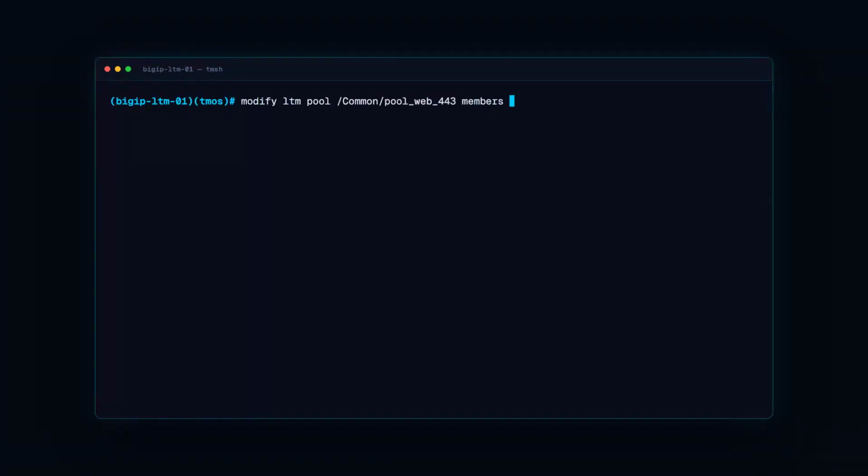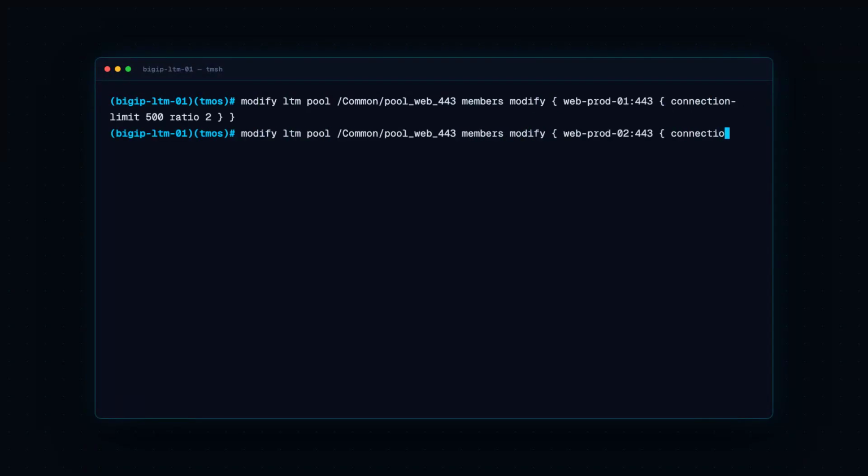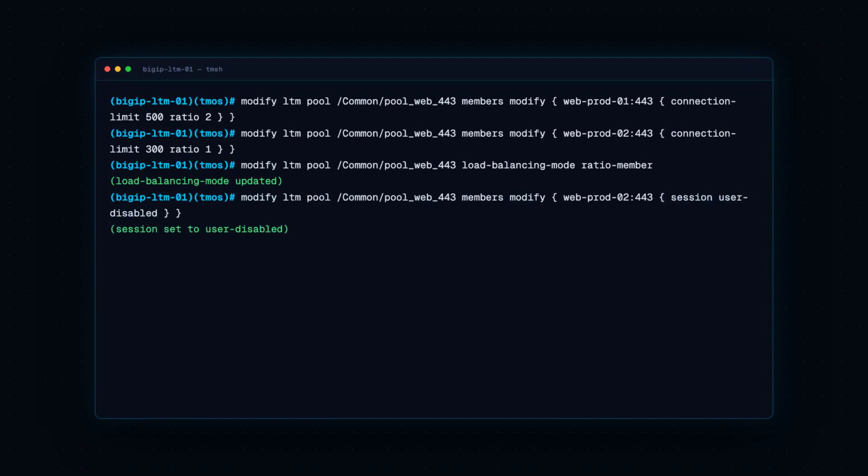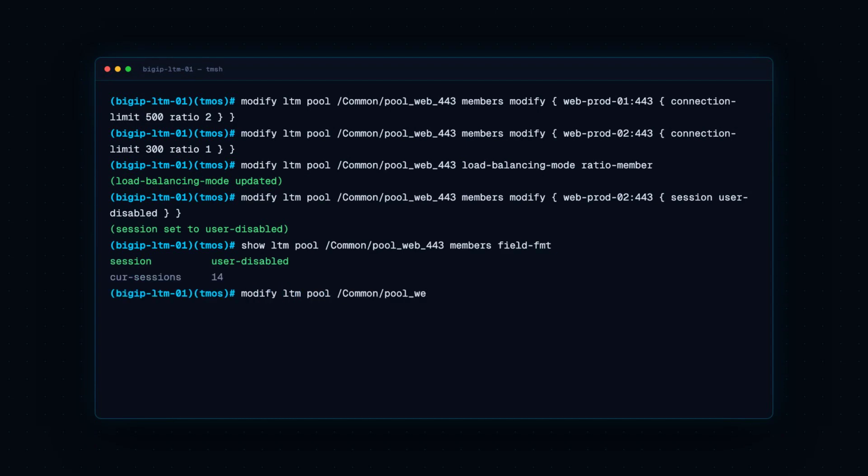Lab 2, set a connection limit and a ratio weight per member. WebProd01 gets twice the weight. Switch the pool to ratio member so those weights actually get honored. Now a graceful drain: disable new connections to WebProd02, existing ones keep running. Check the drain, no new connections, existing ones finishing, and re-enable it once maintenance is done.